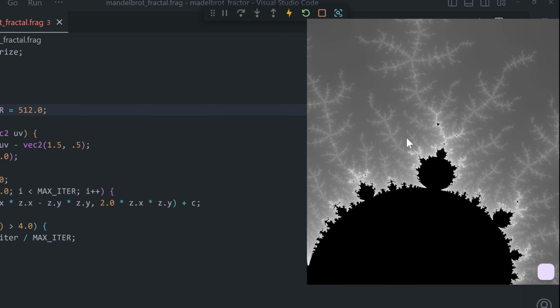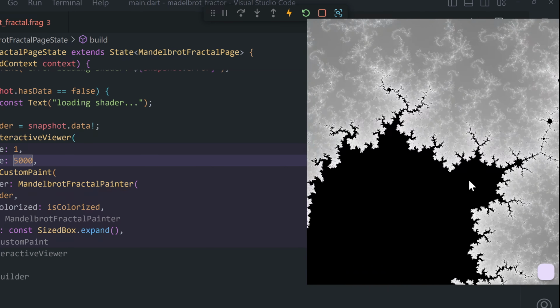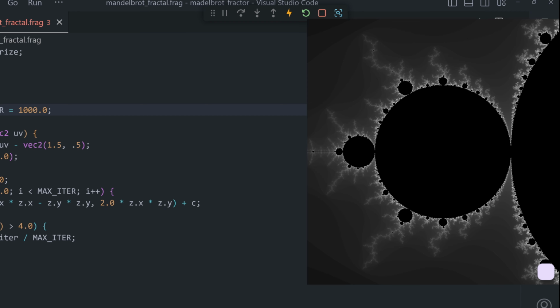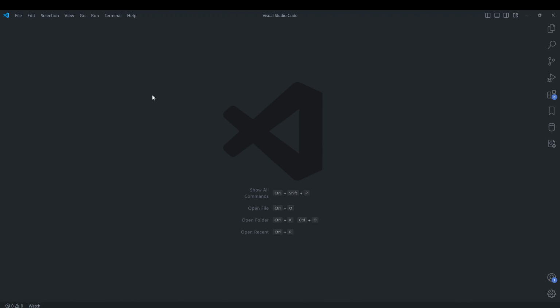In this video, we're going to create Mandelbrot fractal art and we're going to use a fragment shader in Flutter. This is a quick video on how to use a fragment shader in Flutter, not how the Mandelbrot fractal is made. So let's jump into it.